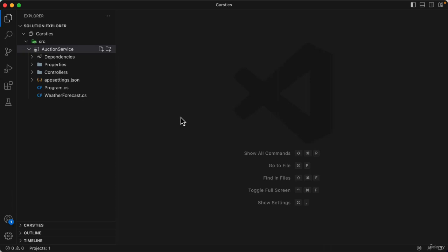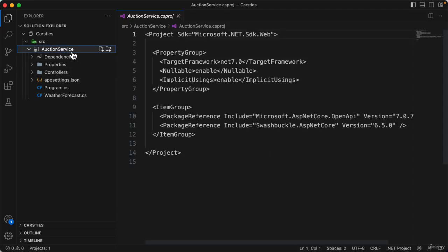Okay, now that we've got our shiny new project to work with, let's take a look at what's inside it, and we're going to strip away any of the demo code that's provided with the template and simplify things, getting it down to its bare bones, the minimum we need to run a web API type of project inside .NET. So let's start off at the top, and each project comes with its own project file.